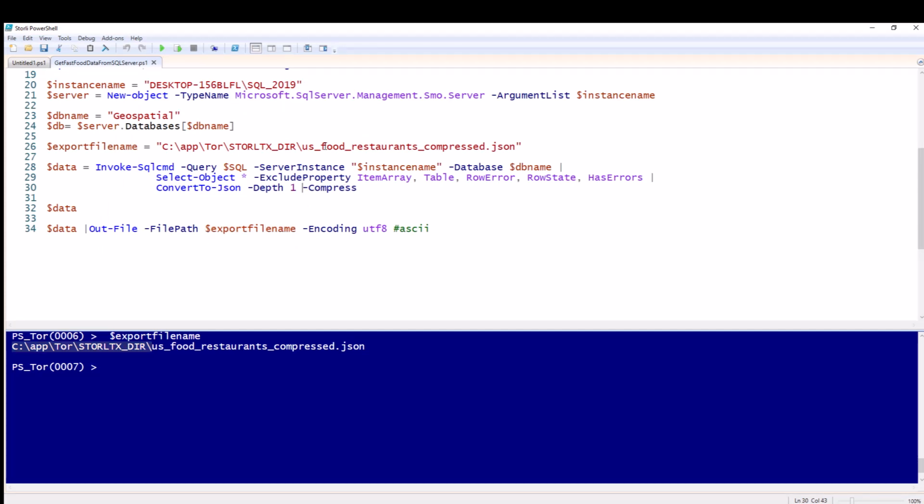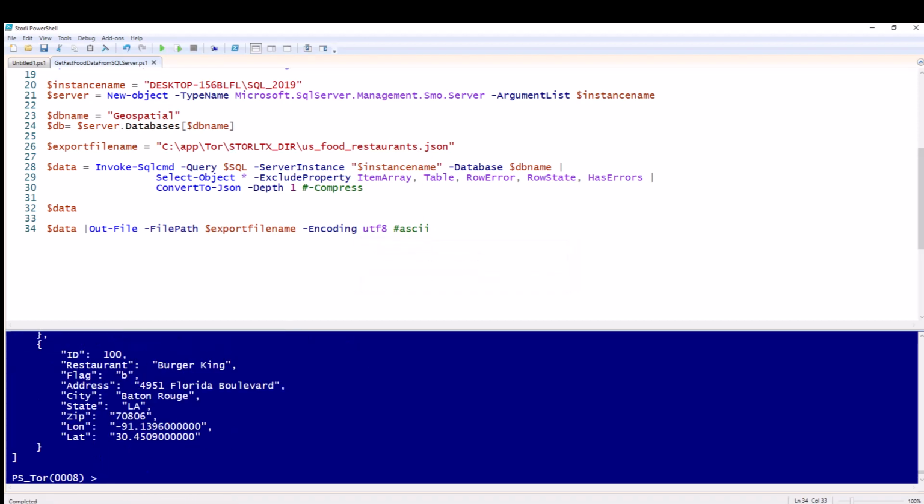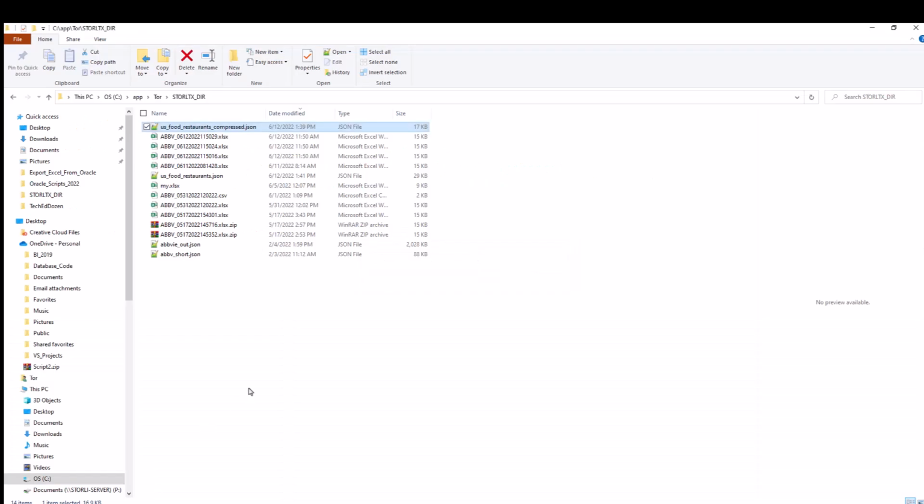I can simply comment out this last piece here so I don't compress it. So let me save it one more time, but remove this compressed like this. Let's create another file, so let's run it one more time. So I'll save it and run it again. And now you can see it looks a little bit different. So if I sort it again here, you can see this is the file I just created.